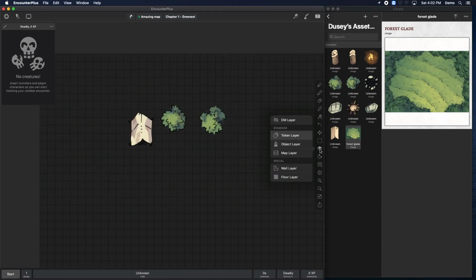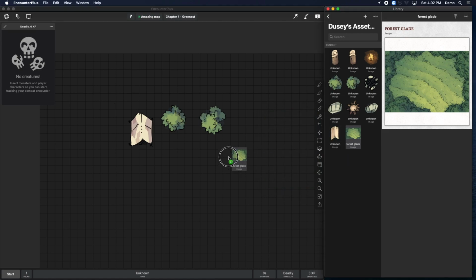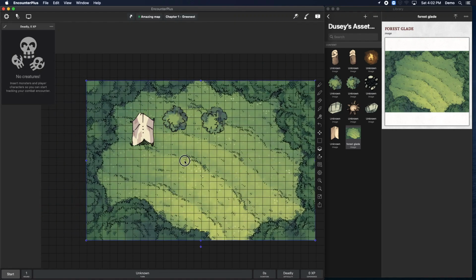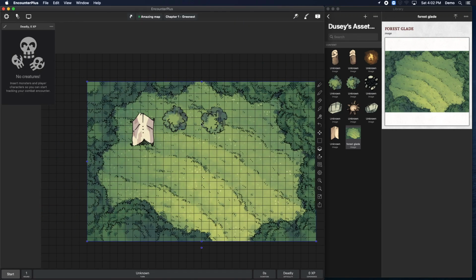So now I'll click here, go to the map layer and drag this in, and you see it puts it behind the grid and it puts it behind these objects and tokens. Now these are actually objects rather than tokens, which means the reason I call them objects is because I'm not planning on moving them around a lot. So I can click edit and I can put them on any of these layers.